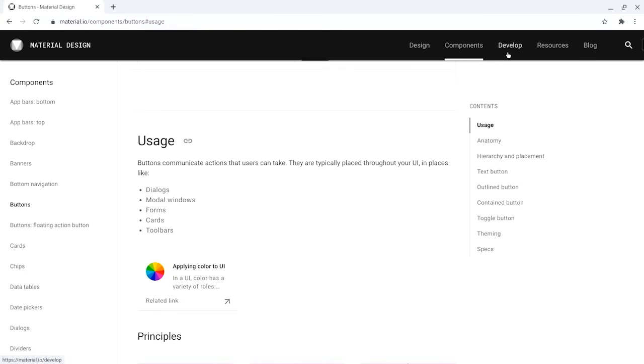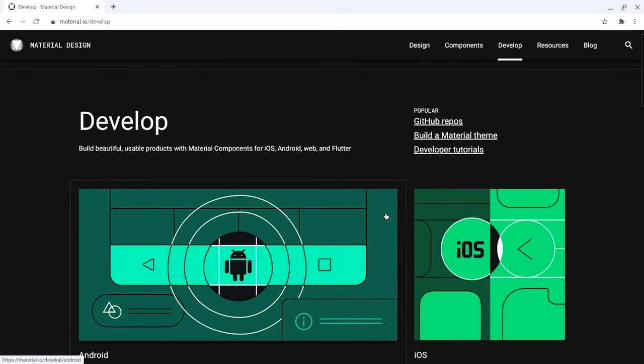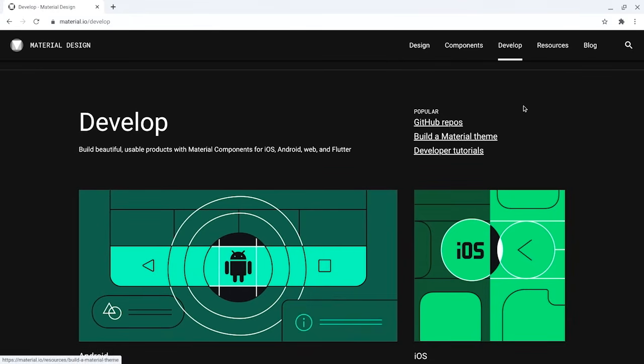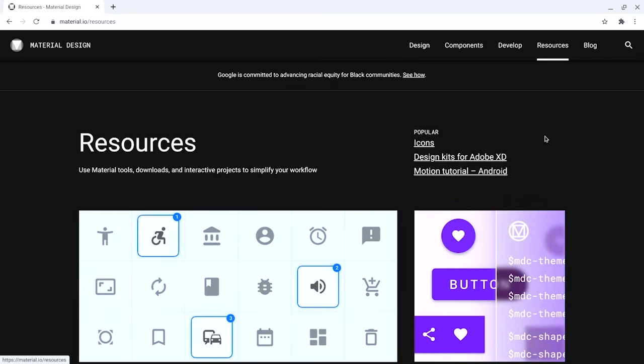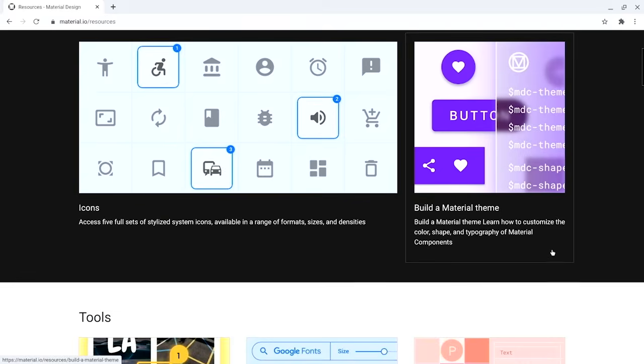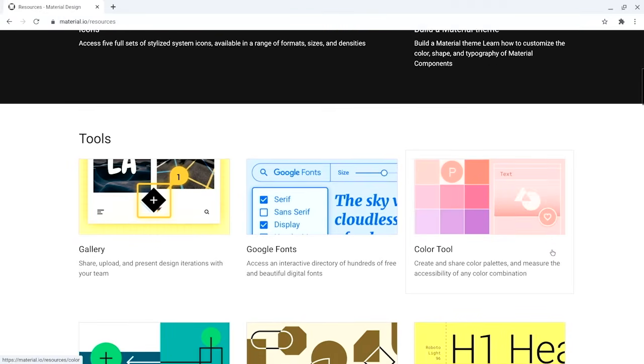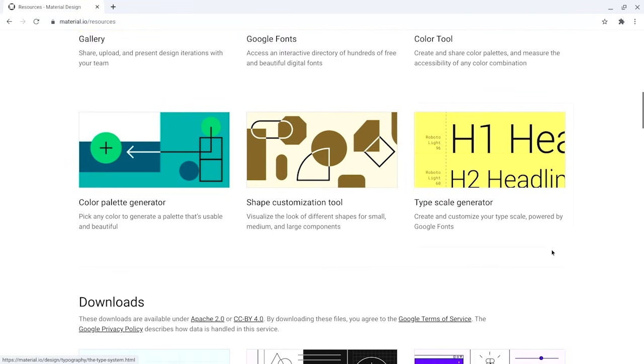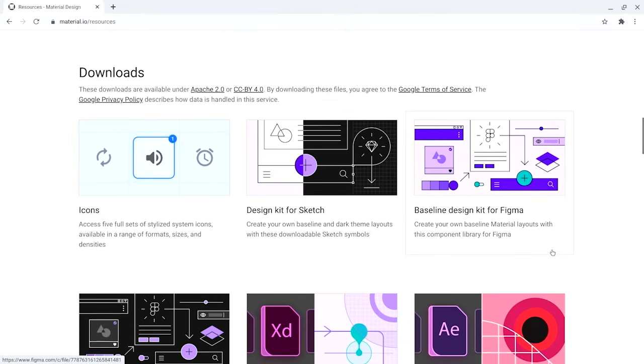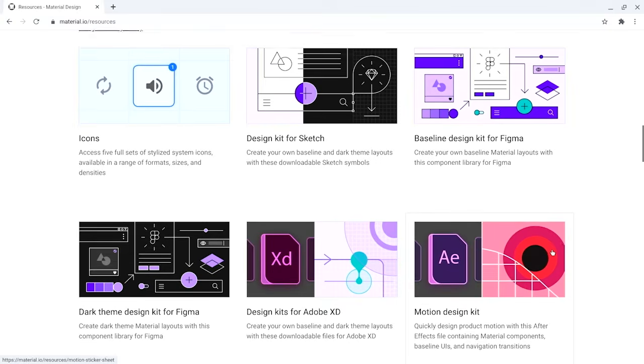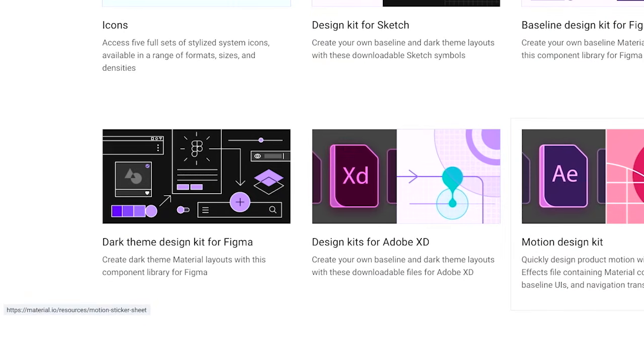The Develop page is next. I'm not going to spend much time on this page because it's meant for developers and contains code they can use. Finally, I'll show you the Resources page. This one is my favorite because there's lots of helpful information for new designers like you. It contains links to free downloadable icons, fonts, a typescale generator, and more. There are even baseline design kits for Figma and Adobe XD that allow you to use material layouts and the component library as you're creating your own designs.